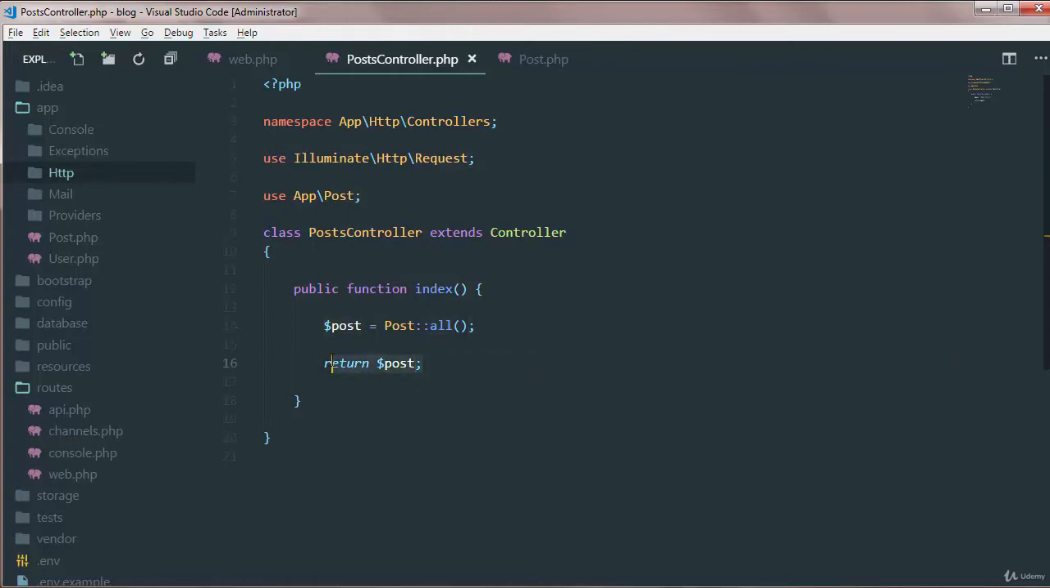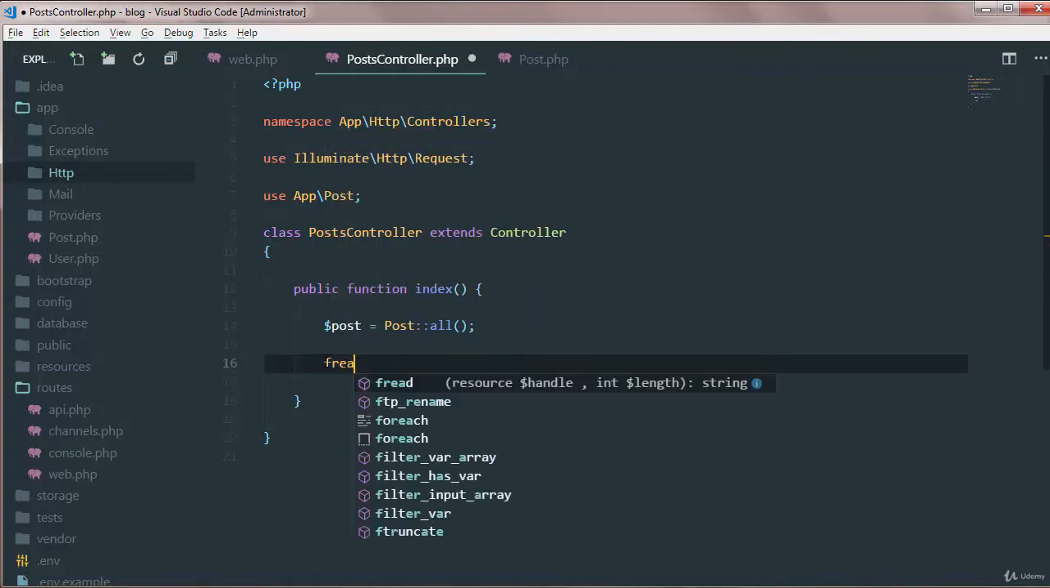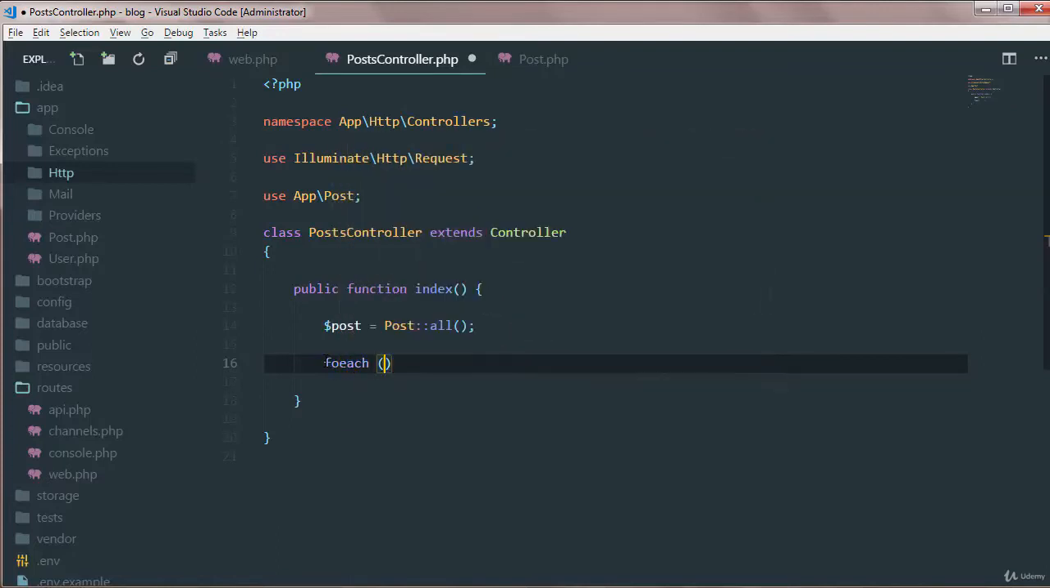And we can just simply foreach them. For example, this is not a good idea to foreach them in your controller. Basically we can just pass the data to a view. I think we have to pass them.